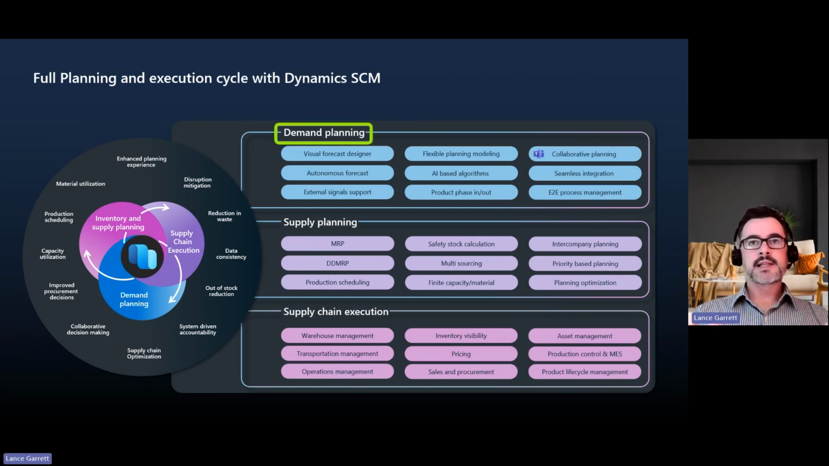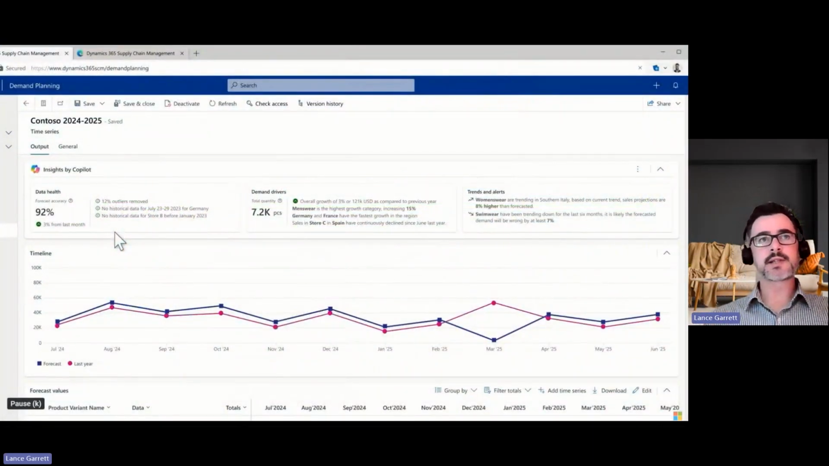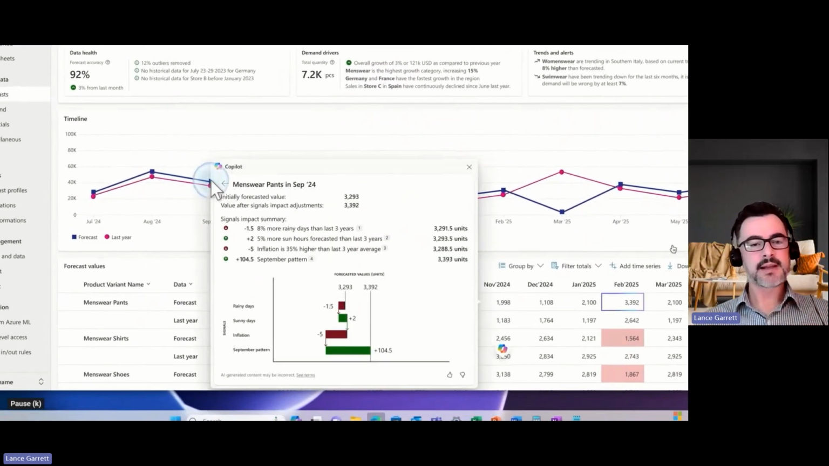So the stuff from supply planning and supply chain execution is all of the master planning and the stuff that's in finance and operations. But the new demand planning app is the stuff highlighted in green. So this is the demand planning app. When you come into it and look at different forecasts, you can overlap different forecasts with other bits of data, maybe weather data, maybe sensor data, to look at trends and what that's doing to consumption of parts. Not only that, we've now got Copilot baked into it, so AI.